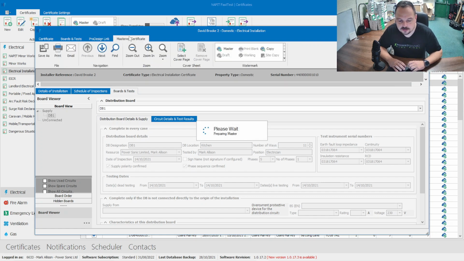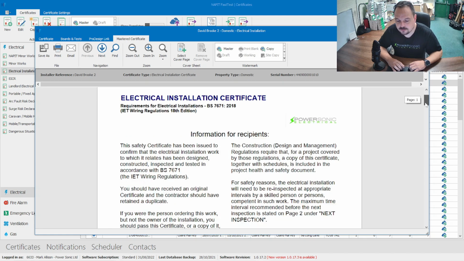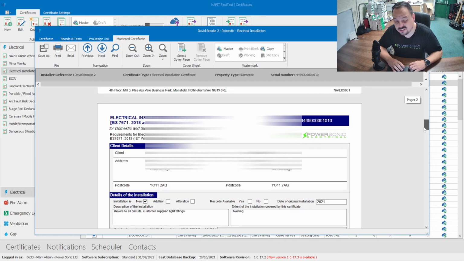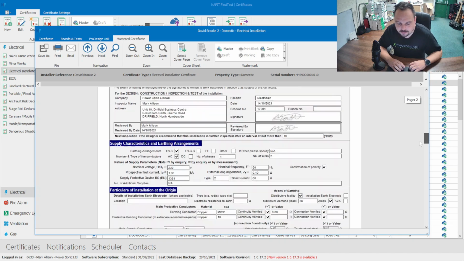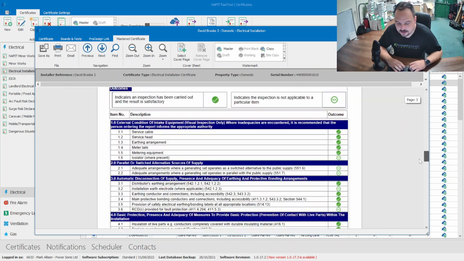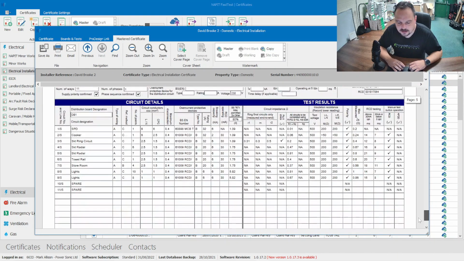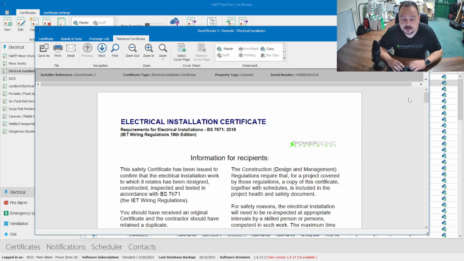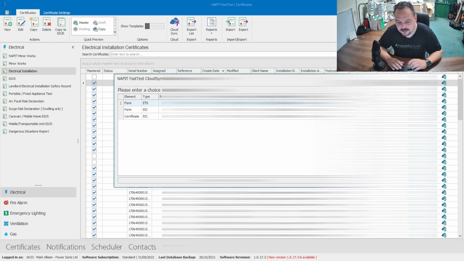If we go into here to look at the mastered version of this, you'll see how this looks a little bit different. So I've got my logo on there. It's more traditional, should I say, than the NAPIT desktop used to look. You have all your information on there, again through your schedule of inspections, all pretty standard. And then your test results. So that looks a little bit different to what those of you who have used NAPIT Desktop in the past will be used to. And we'll have a look at creating a test certificate in a minute.